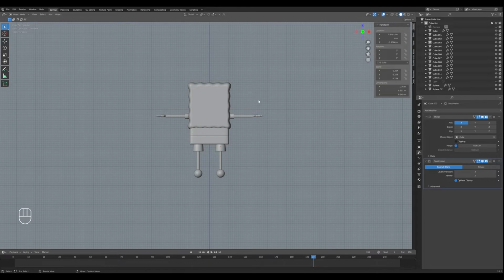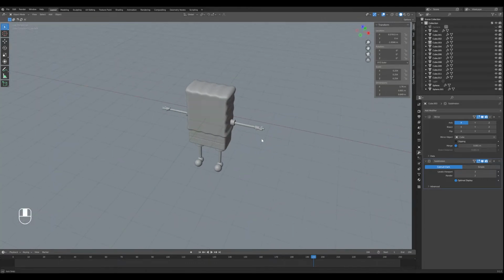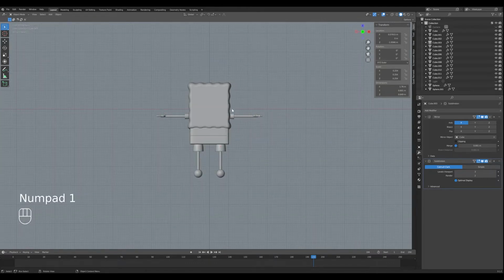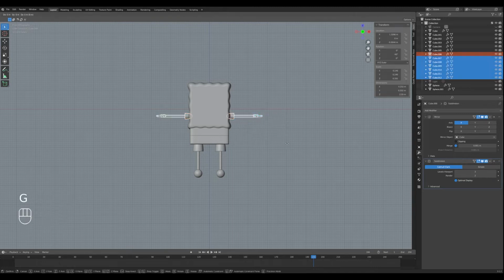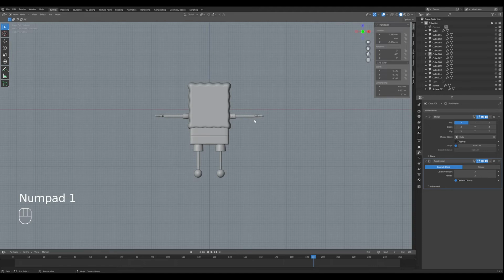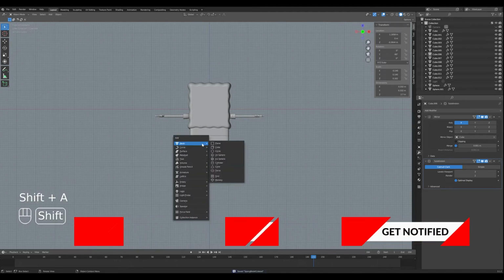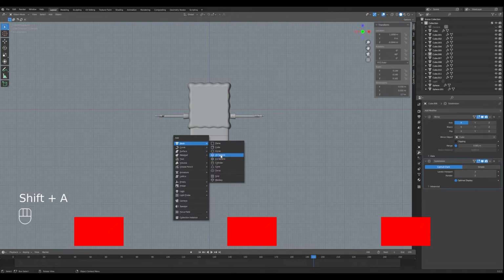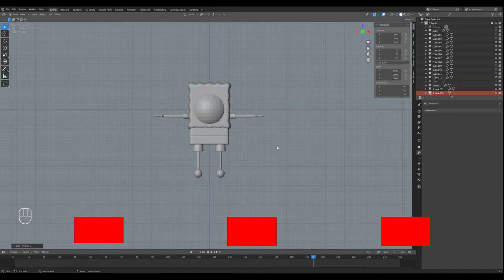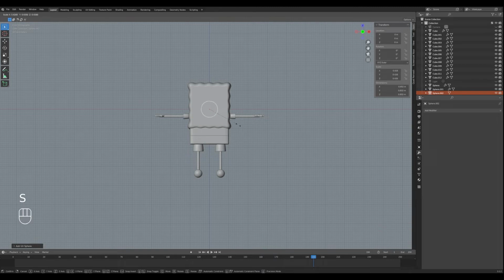All right, let's go in, and we're gonna leave the hands, fingers for now. Of course, we can come back. I'm just gonna move these out just a little bit. There. Okay, let's put in some eyes. I'm gonna go ahead and Control S to save what I have. All right, Control A. Let's add a UV sphere. S to scale down, because eyeballs are not that big. Let's try this size.